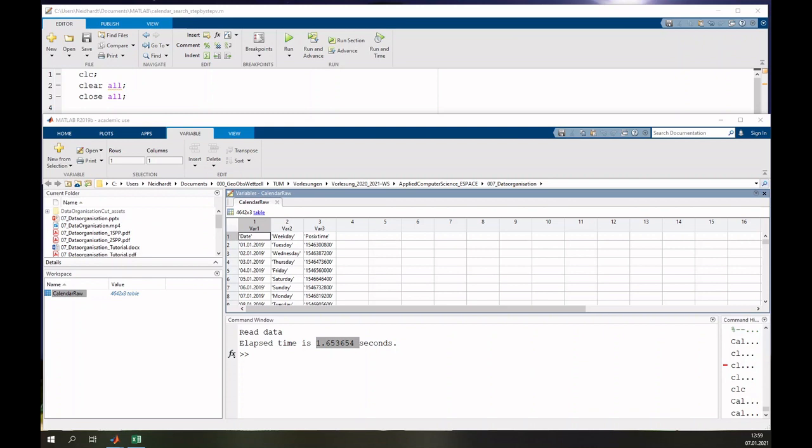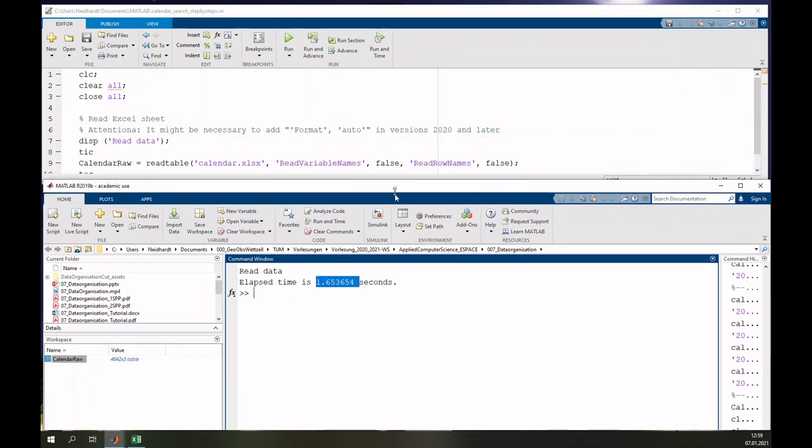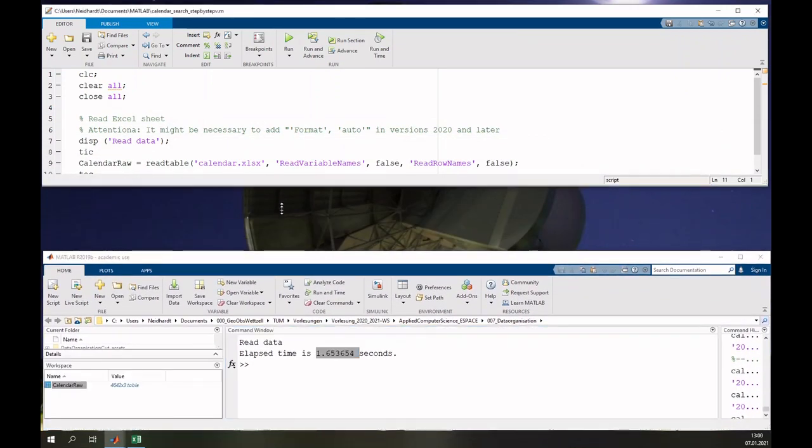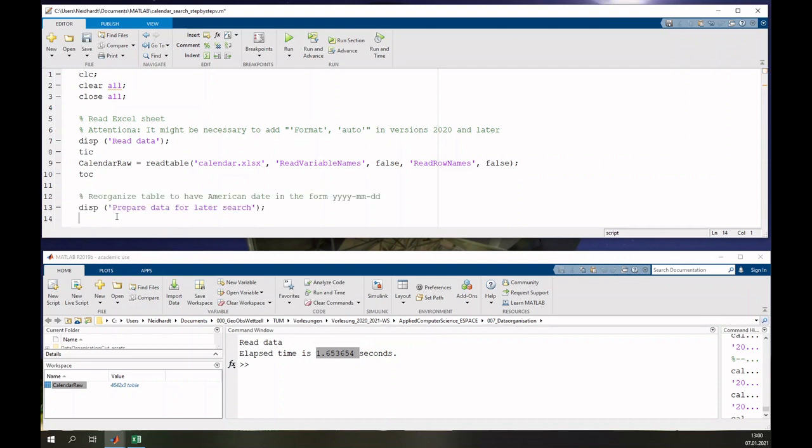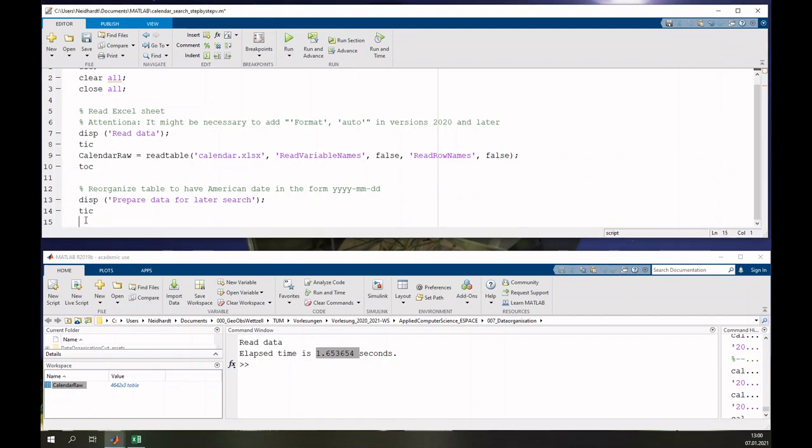We start again with a short comment and with a short output, so that we know what we do. And then we do our tick-tock again, so that we will measure the rearrangement. And we will see that this rearrangement costs a lot of time, especially because we have a lot of text strings which we have to rearrange, and it costs a lot of time.